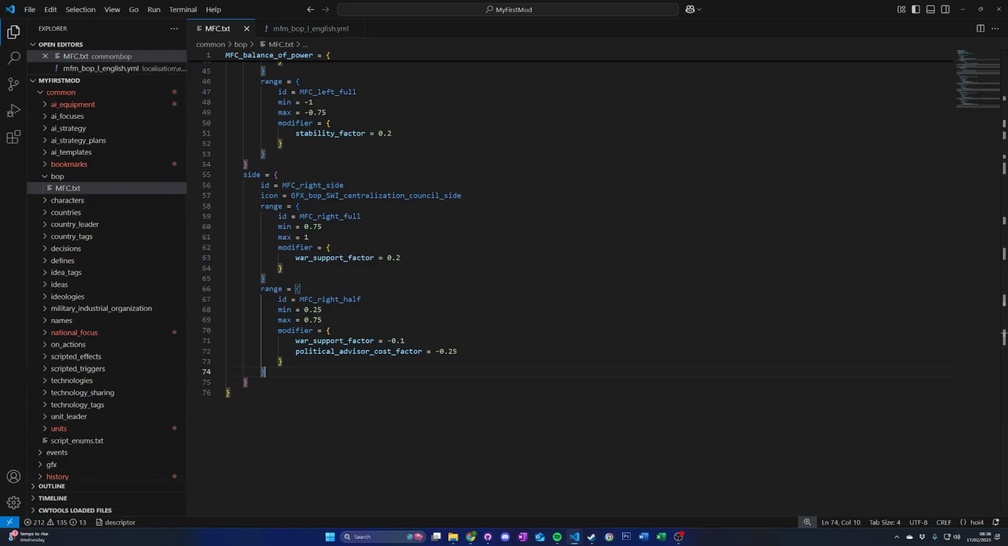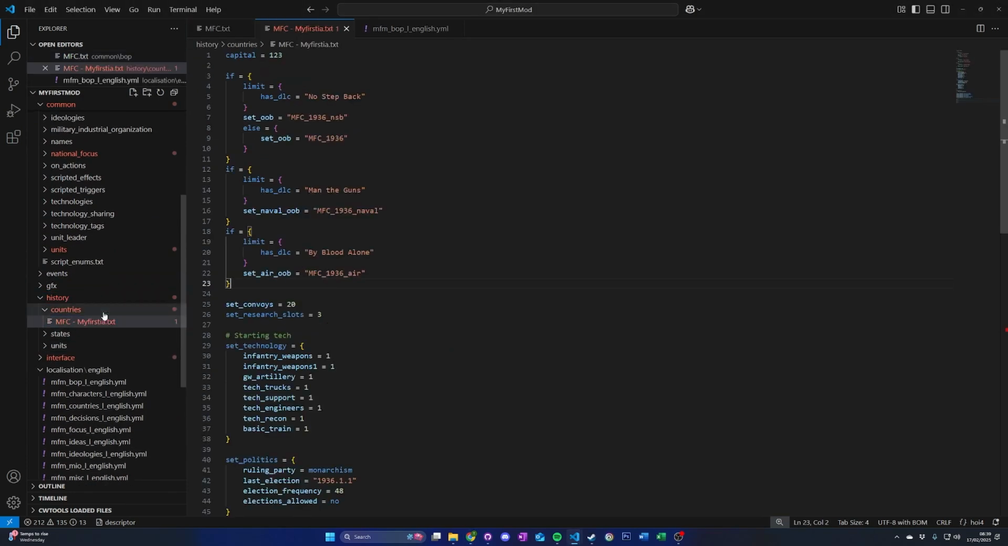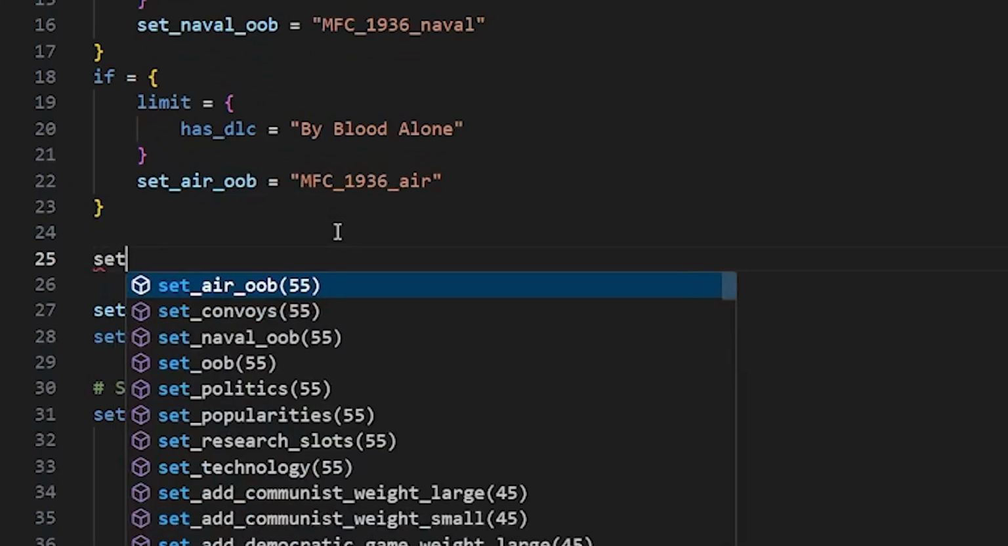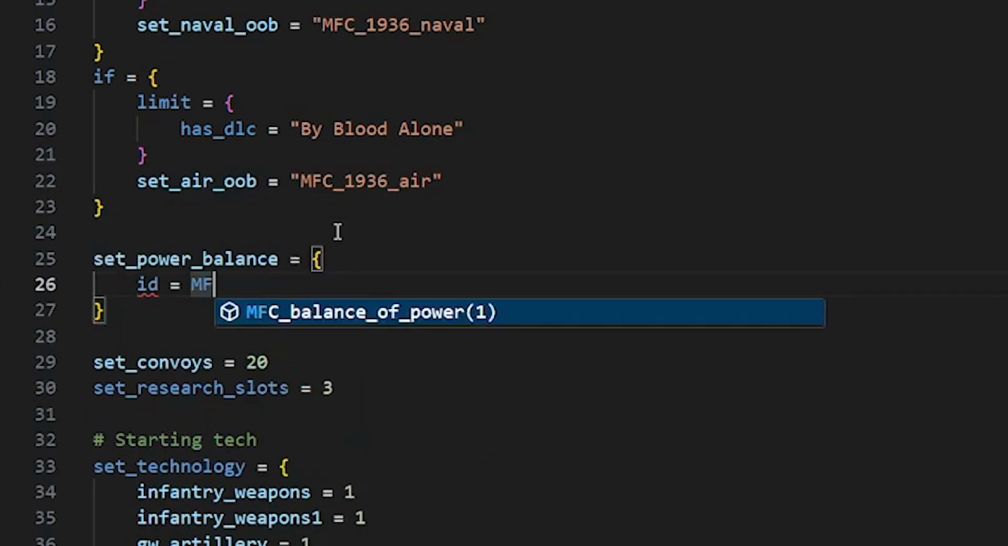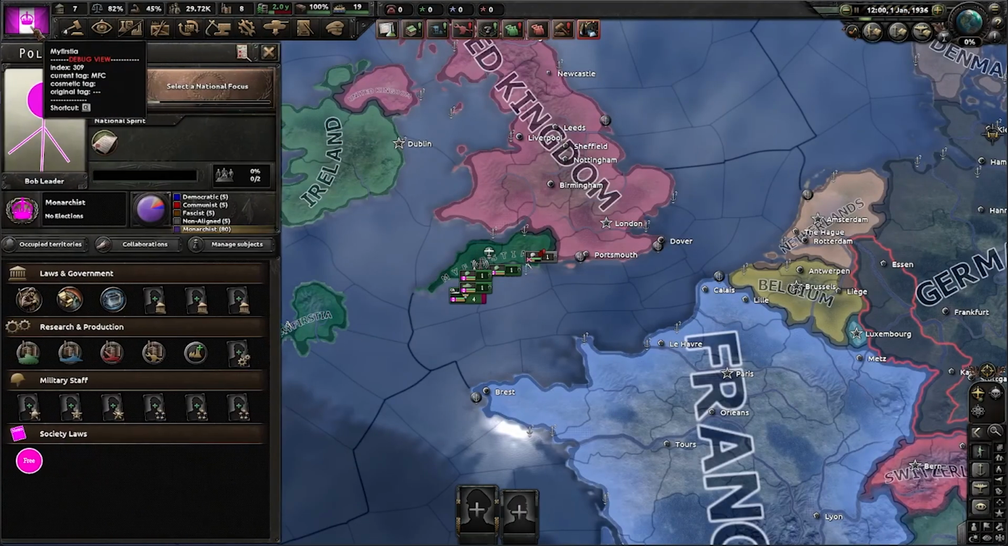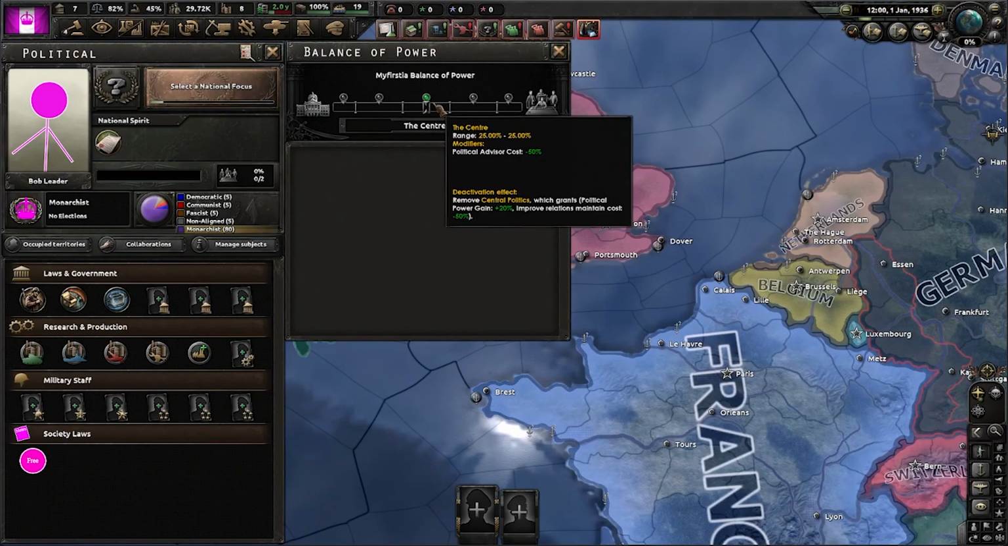Viewing the balance of power. Before we can see our balance of power in-game, we need to enable it for our nation. To do this, you could use a Set Power Balance effect block in any location an effect can occur. This effect will enable the balance of power for the currently scoped country. To add a balance of power at game start, add it to your country's history file. In this example, we will add the Set Power Balance block in our nation's country history file with the ID of our balance of power within the block. When we load into the game, we can see our balance of power on our country info window.